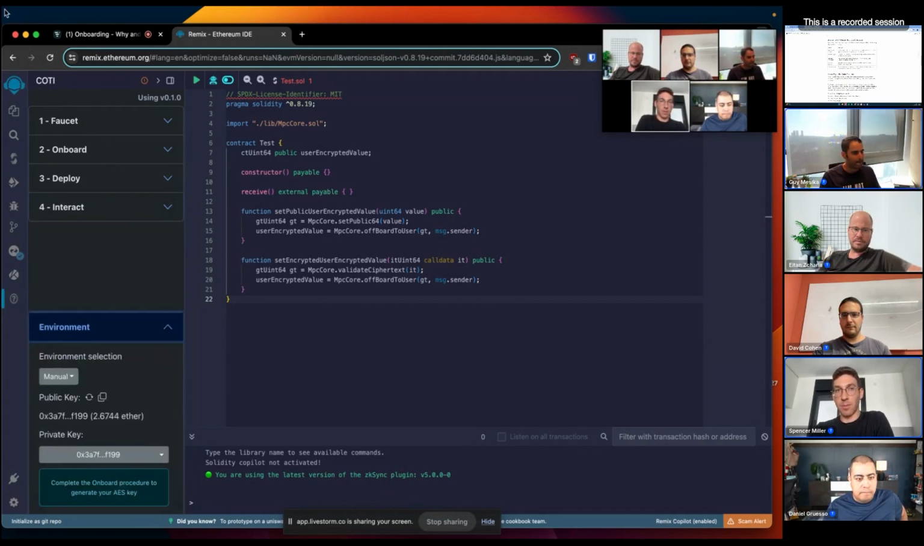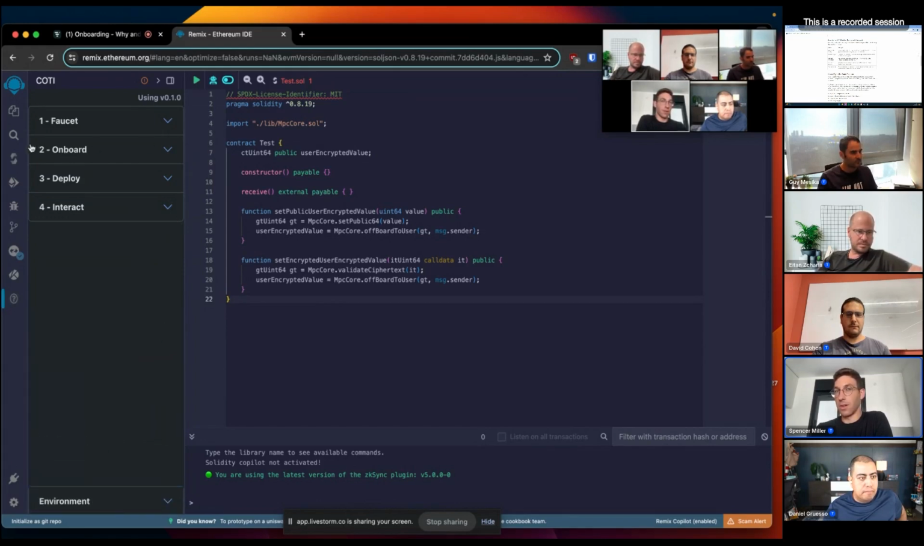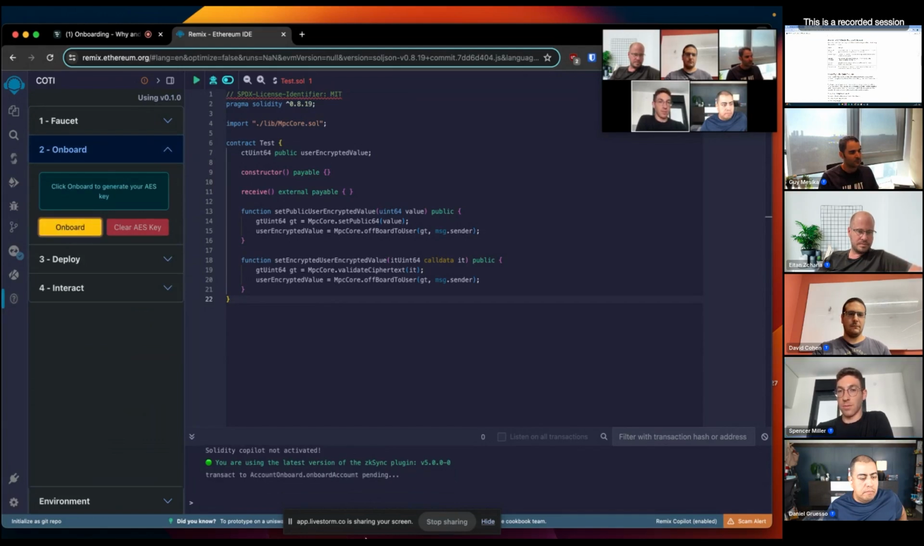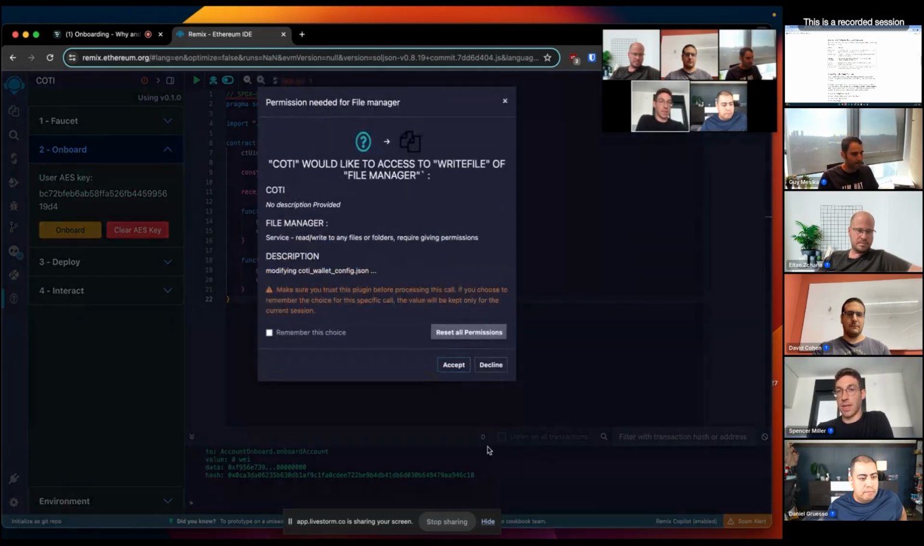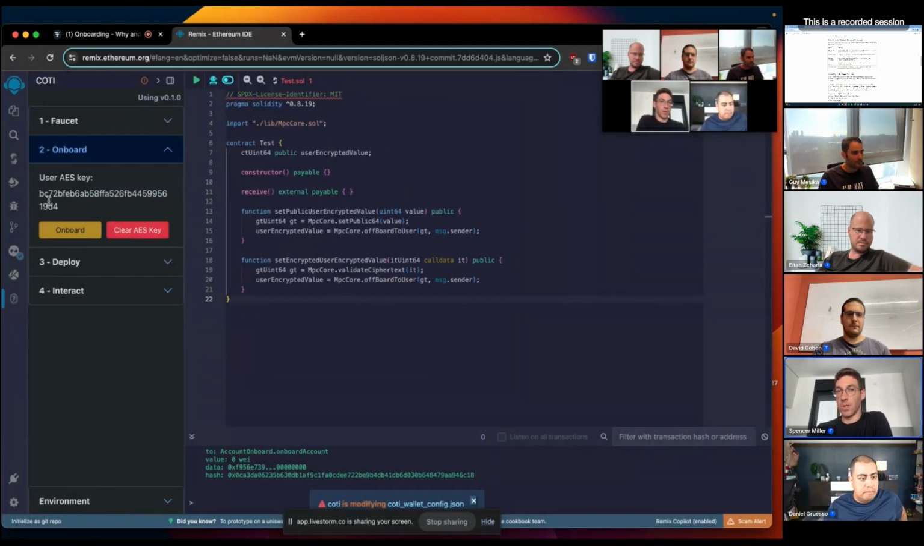When you load up the plugin here, you'll find that you can load your account information from a file. The first thing you'll notice is that it says, complete the onboard procedure to generate your AES key. So you would go over to the onboard tab and simply click the onboard button, which you see is executing a transaction. And just like that, we've executed the onboard transaction and we have our AES key.